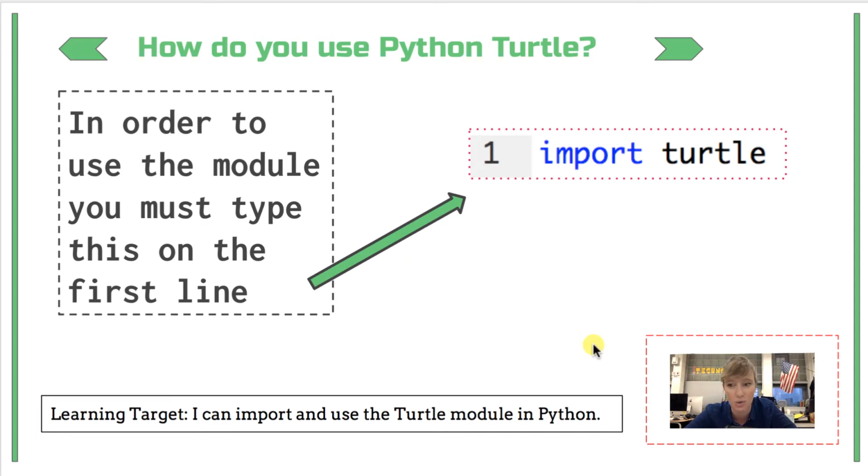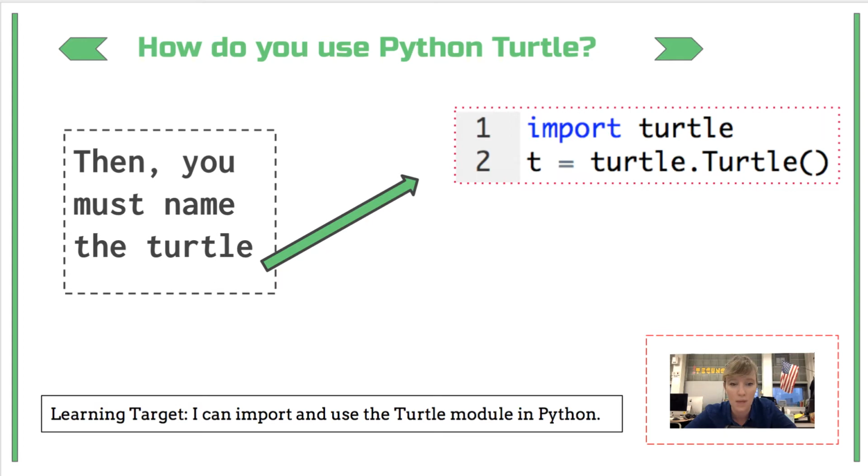I've already done this for you in the little assignment that I set up as we go through this introduction video. I've already imported turtle for you, but in the future, you will have to do that on your own. Okay. And the next thing that you need to do is pull out the turtle object from this library, and you need to name it. In this situation, I've named it T. I've said let T be equal to the turtle object in the turtle library here.